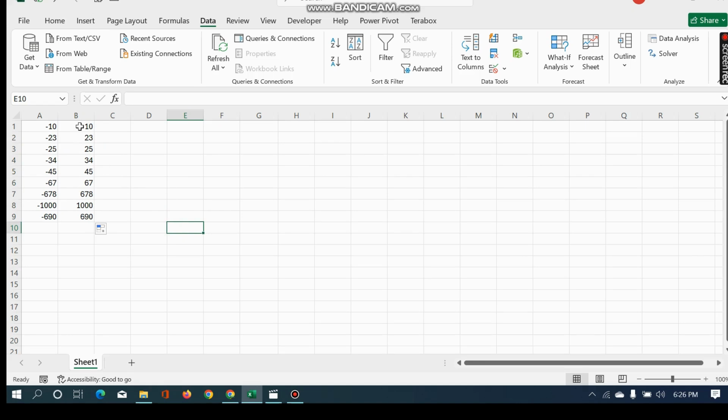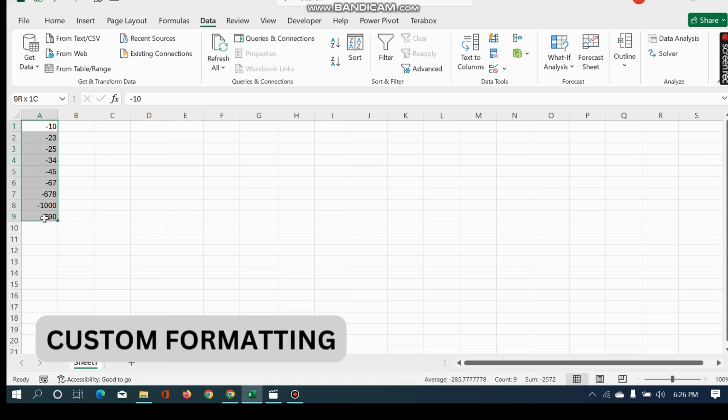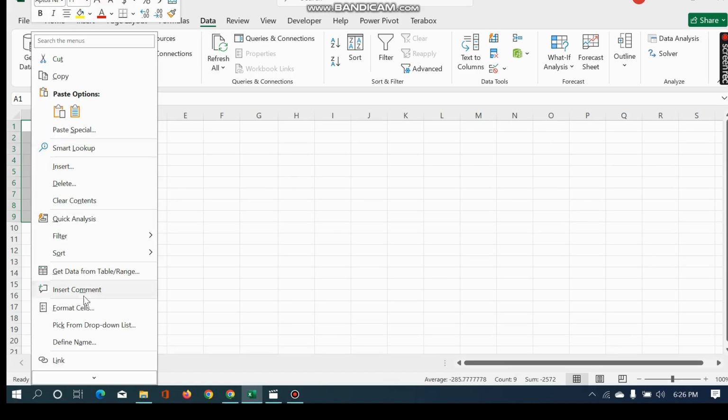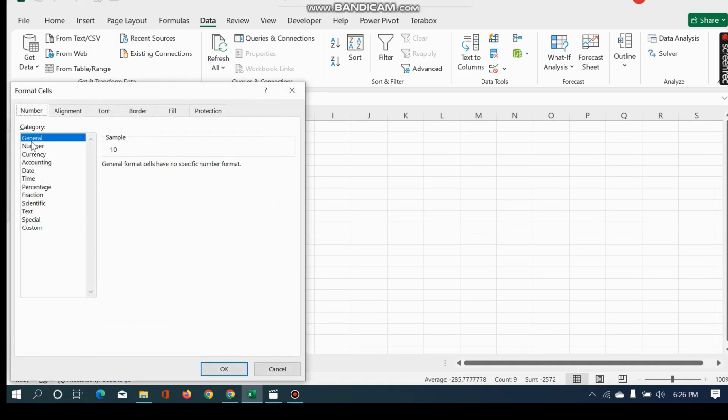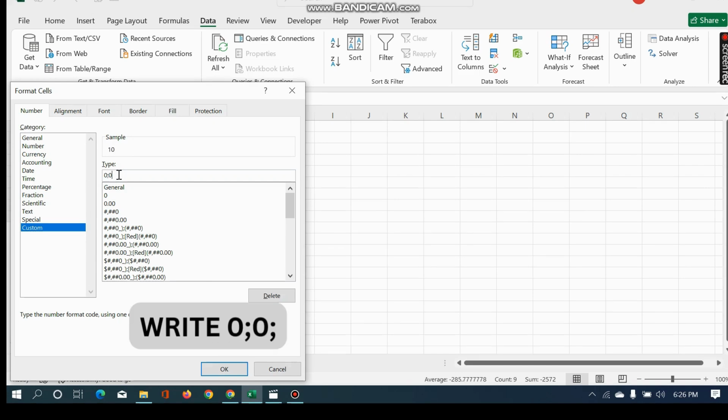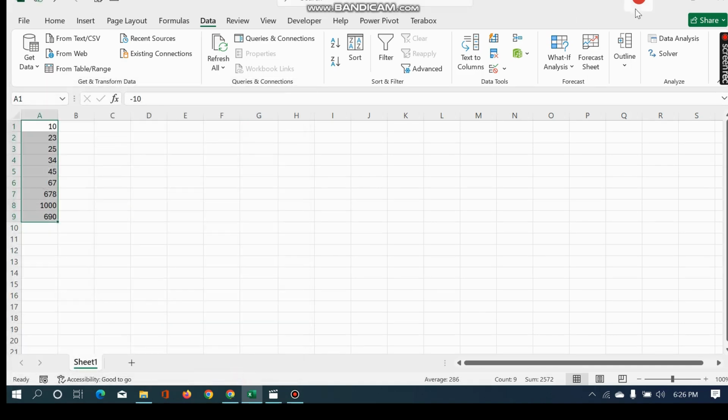That's a smart technique to convert a negative number to a positive number. Fourthly, we'll use custom formatting. First, select the cell values, right click on the selected area, go to Format Cells, under category choose Custom. There are so many different options under the type area. Remove the existing entry, choose 0;0; and press OK. All the numbers are positive.